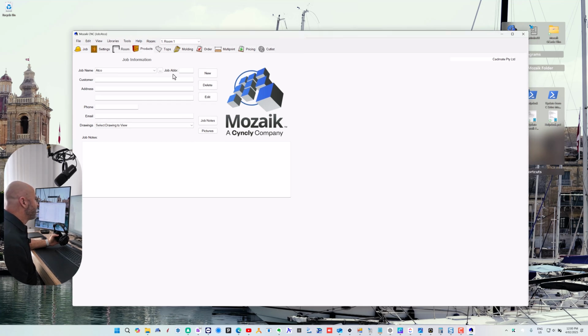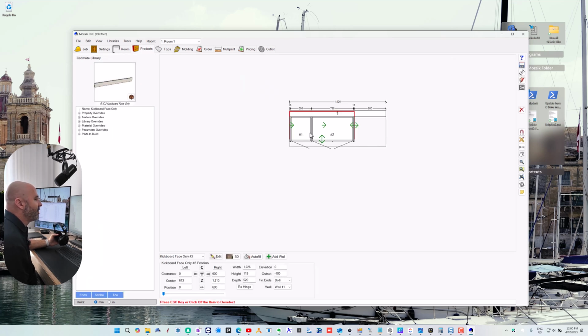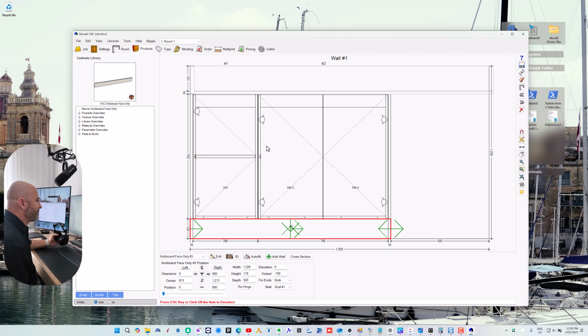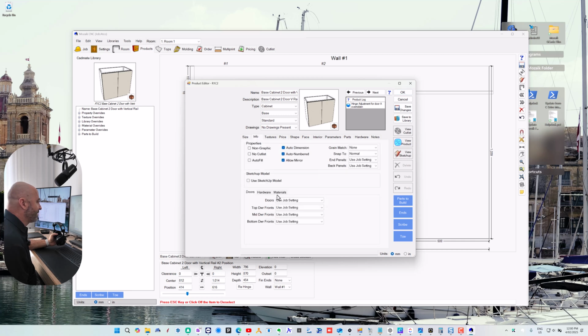So let's go to the products tab and take a look. Remembering the question was about getting the handle holes to appear when they go through to the CNC. So first of all, let's take a look at the settings. What I'd probably do is first just clarify what the selection for the hardware is.